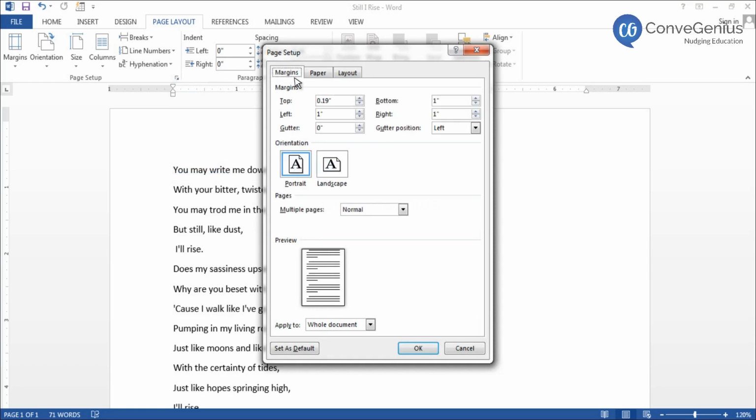Click on the Margin option to set the margin of the document. We can set top, right, left margin. We can also change the gutter position of the document. The gutter position is the margin that we leave for binding of the pages.